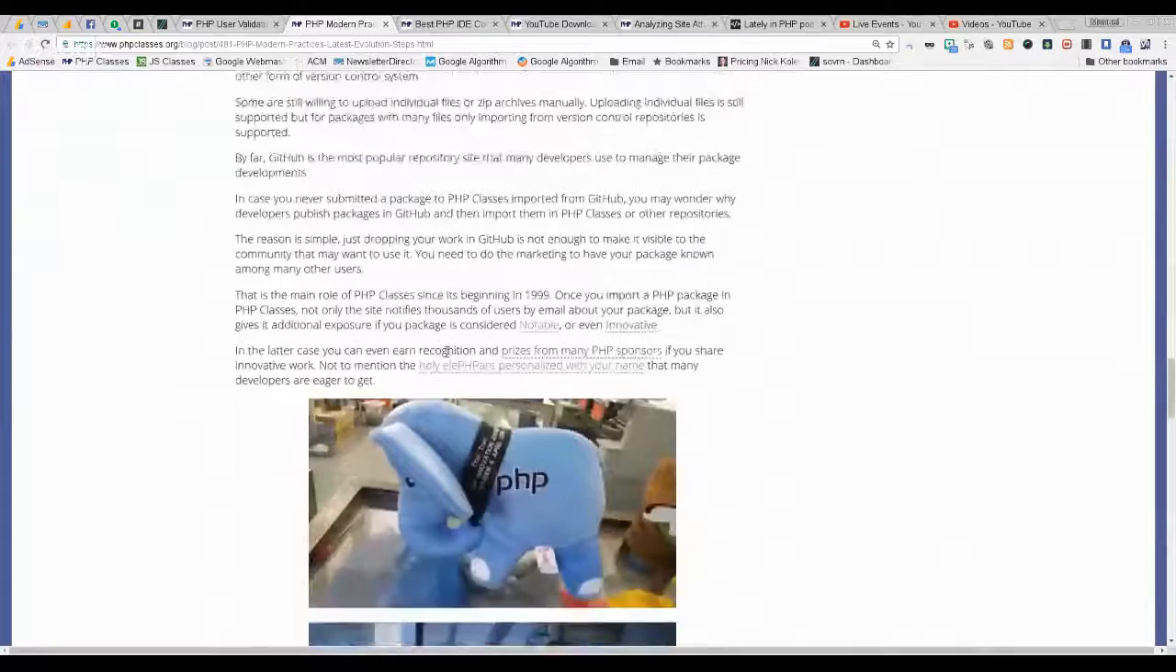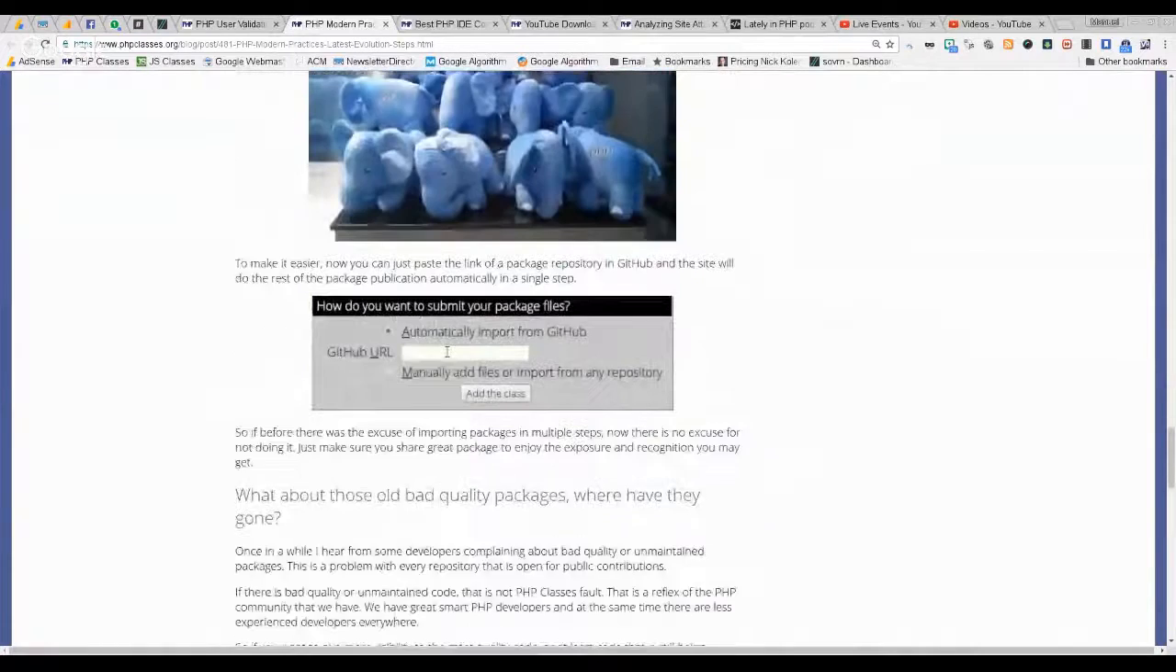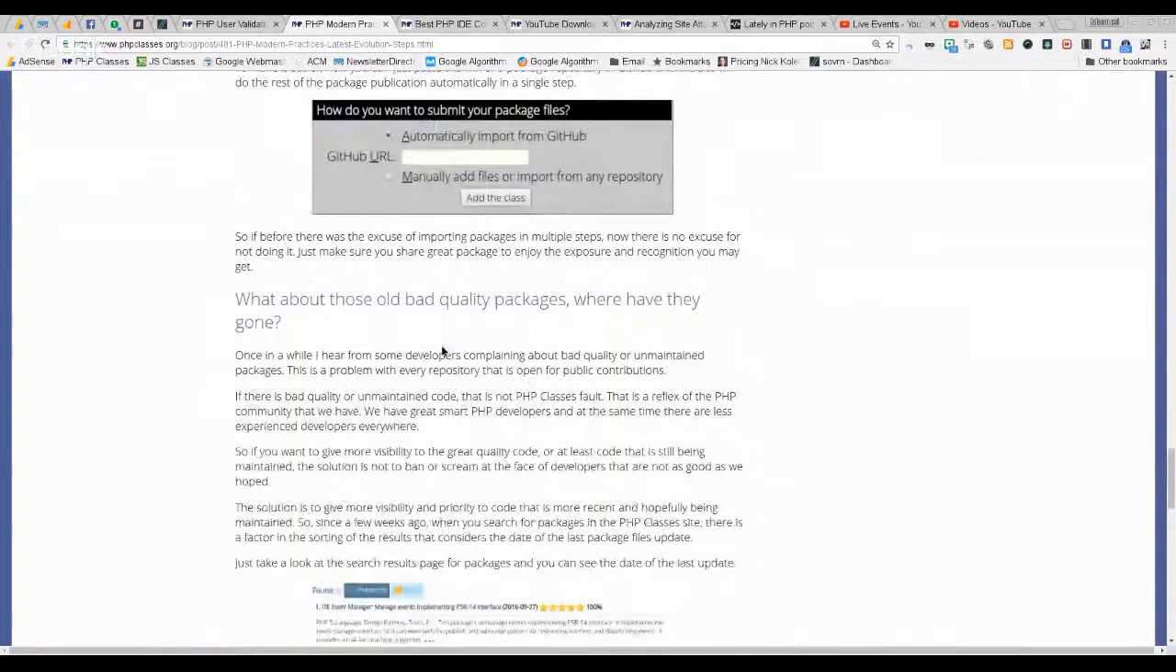And other than that, the site now is making it easy to submit packages from GitHub. We just need to paste the URL and that's it. The site will take care of all the steps. You no longer have to do it manually, like entering the names of the package, descriptions, and so on, because the site will be able to import it automatically from GitHub.